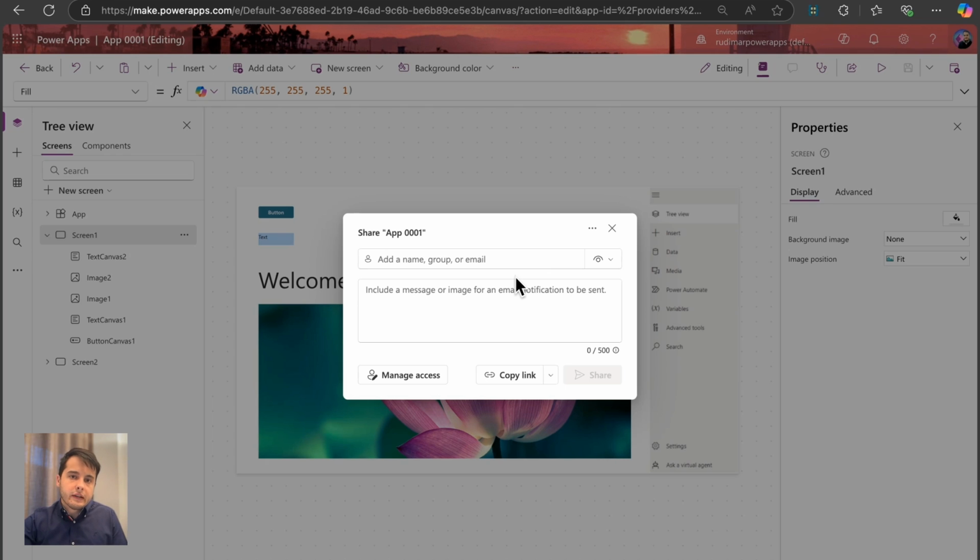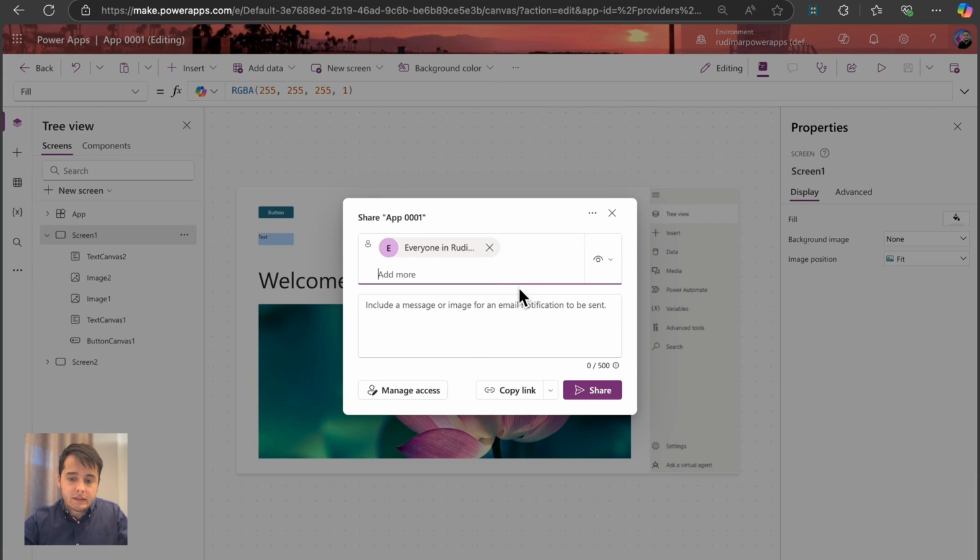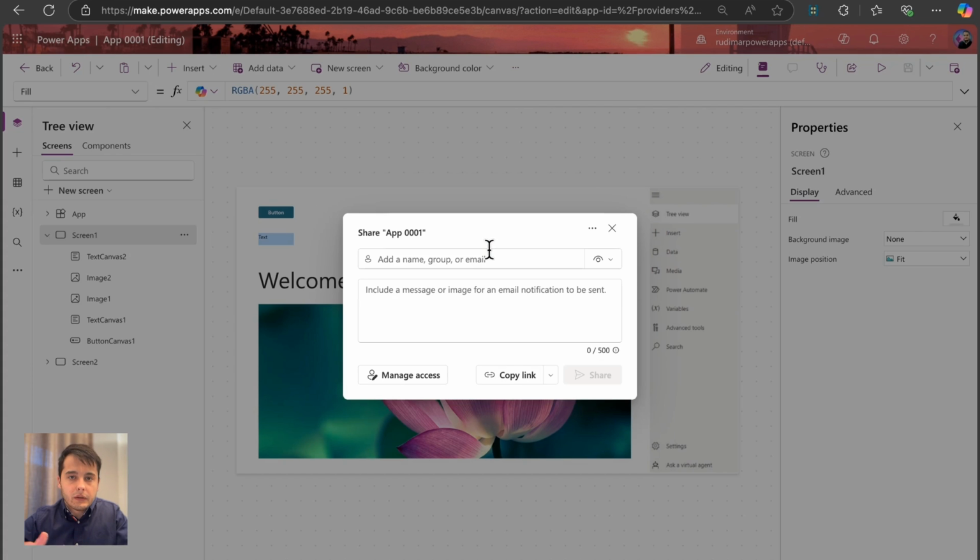When we want to share an app with a group, we can search a group name. In this case, I'm going to search everyone. Let's say that's an app that everyone can use. So here is everyone in Rudimar PowerApps, that's the company. When I do that, everyone will be able to access the app. And you can also have smaller groups with several people inside it.